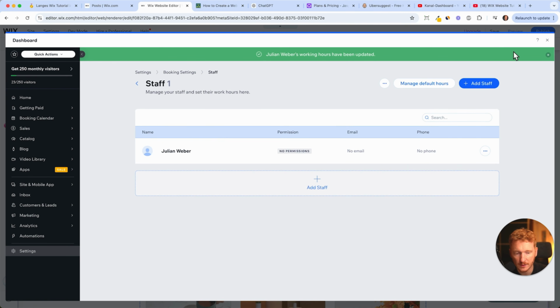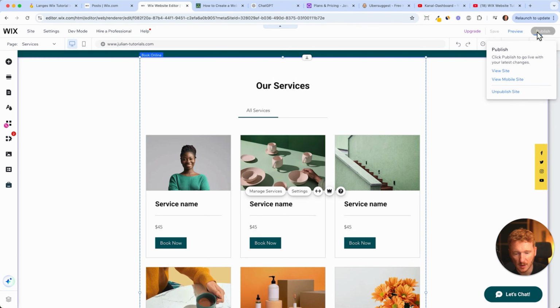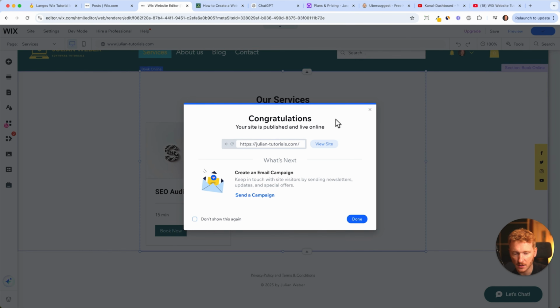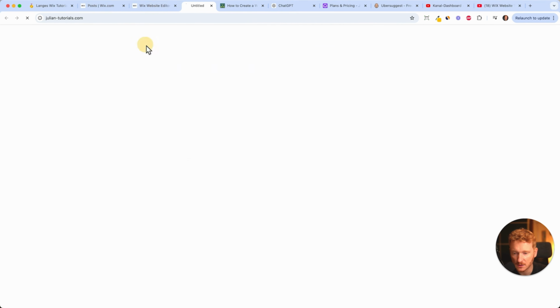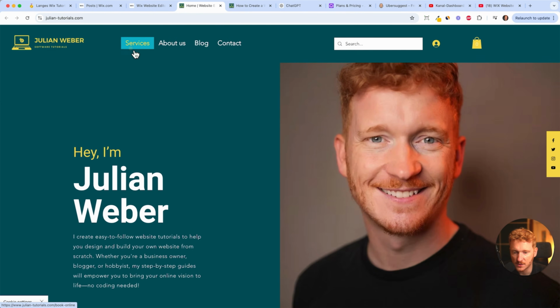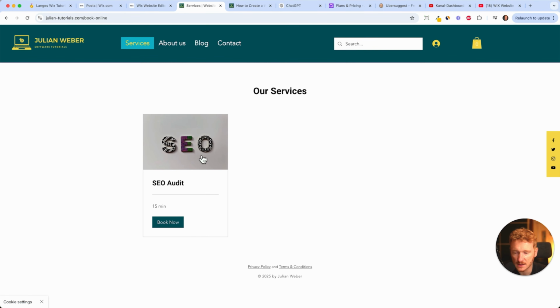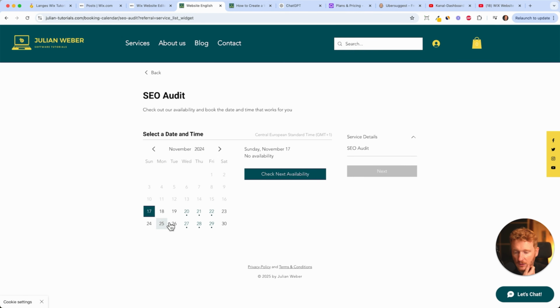And now, since the SEO training is my training, it's automatically custom to my working schedule. And then I can go ahead, click publish. And now we see our SEO booking appointments here. And when someone is on our site, let's go to our site, they can click on services. Then they will find the SEO audit. Then they can click on book now. Then they will land on my calendar.